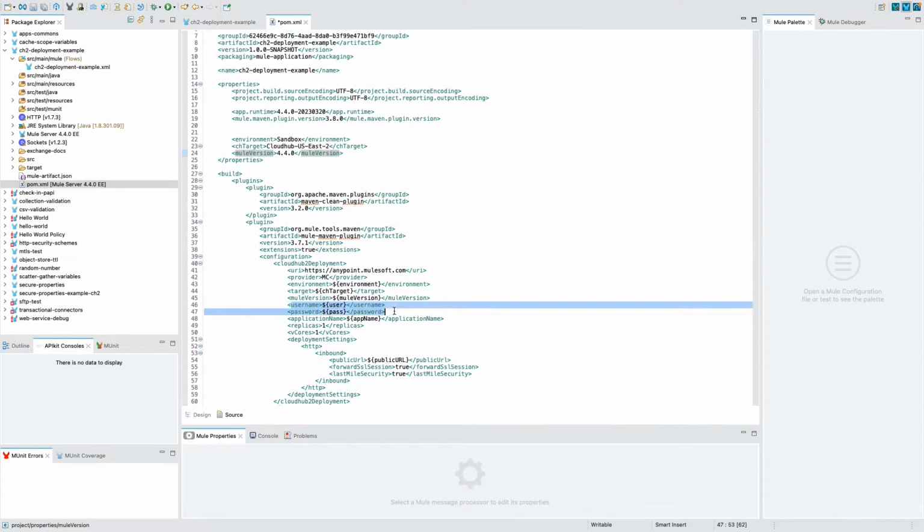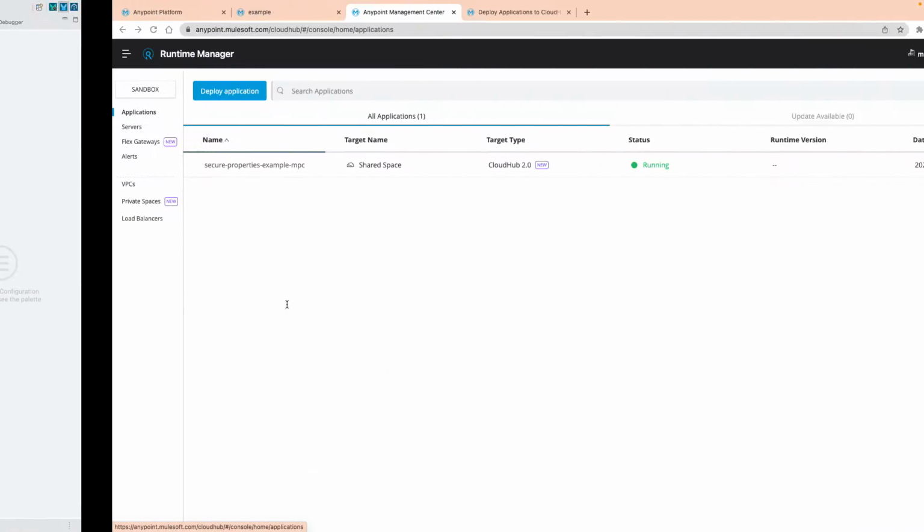The next thing is our username and password. Now, in the example, they actually use this username and password, and these would be the credentials that you use to deploy into CloudHub. I think it's better to use the server option.